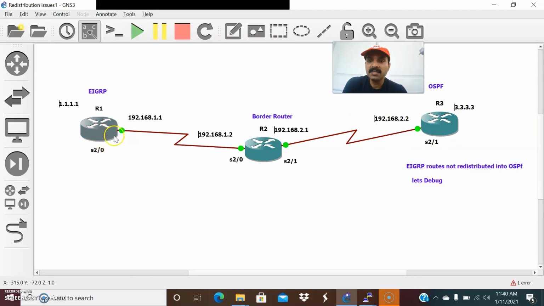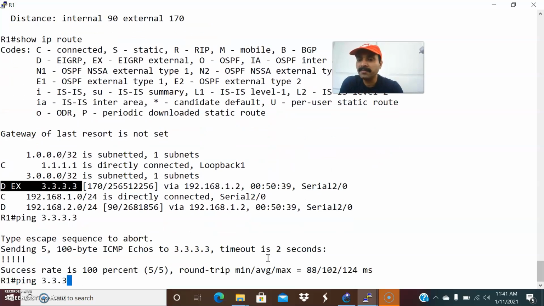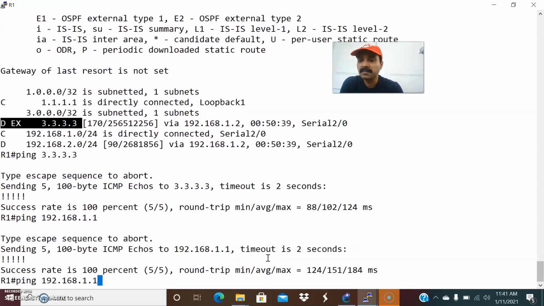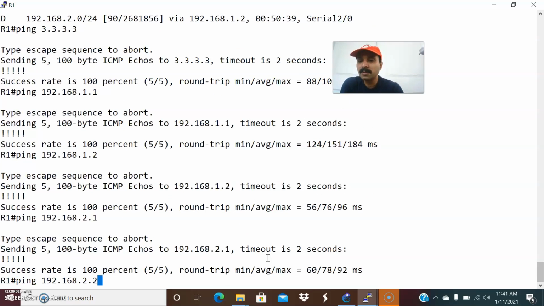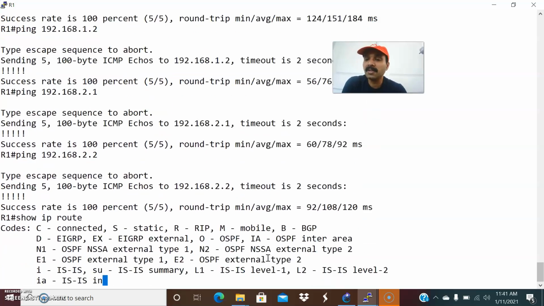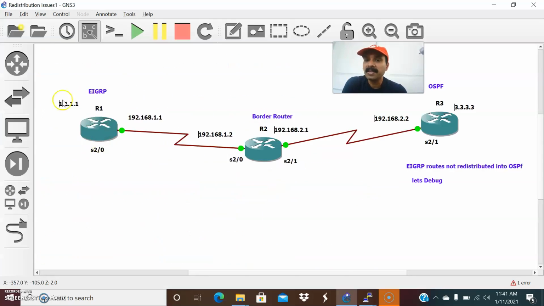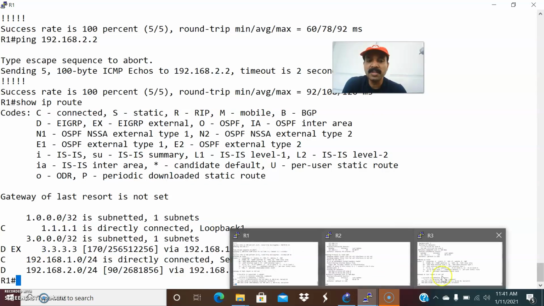So what we can do is, from R1, ping each and every interface and check. From R1, ping the loopback address. I'm able to ping, and also let us check the directly connected interfaces and the remote interface. 192.168.1.1, 1.2 is pinging, 2.1 is pinging and 2.2 is pinging. This is perfectly fine because we are able to see all the routing entries, including both the EIGRP and the OSPF external routes. So the only thing we need to debug is from R3.